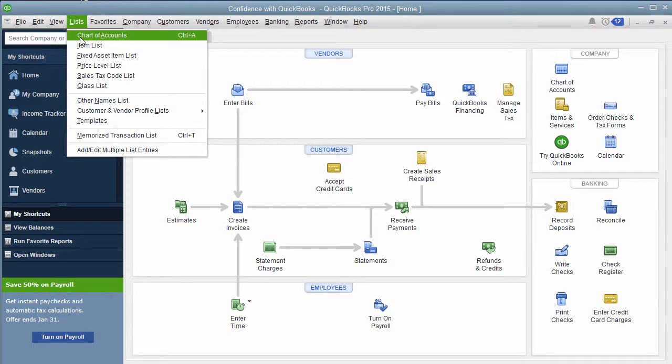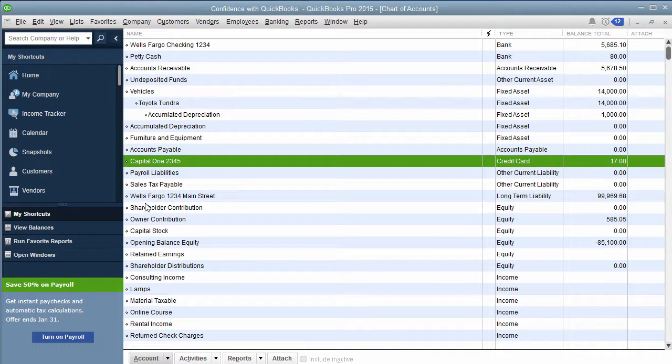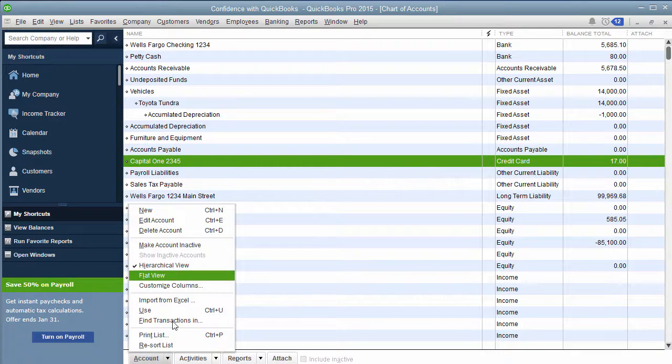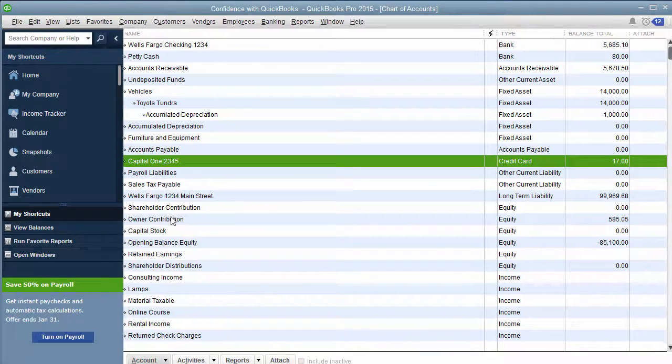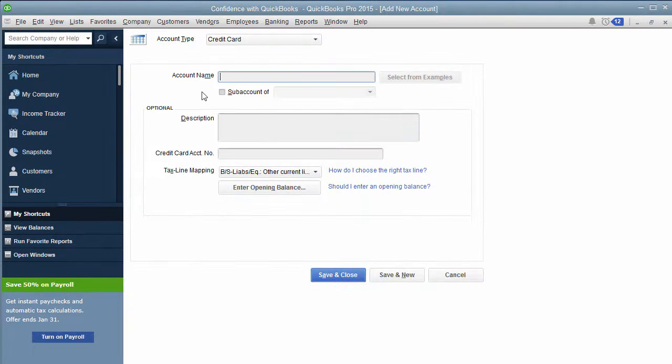So you're going to go into your lists, chart of accounts, and if you don't have your credit card set up, you would go down to the bottom, click account, new, choose credit card, continue, and then you're going to type in your credit card name. So if your card is through your bank like Wells Fargo or Bank of America, Capital One, Chase, American Express, whatever it is, you're going to put that there. And then you're going to put the last 4 digits is what I recommend of the card. Not the whole account number, just the last 4, just so that you have it.